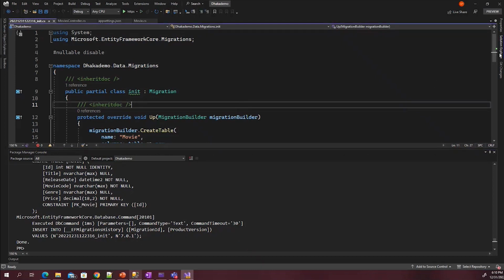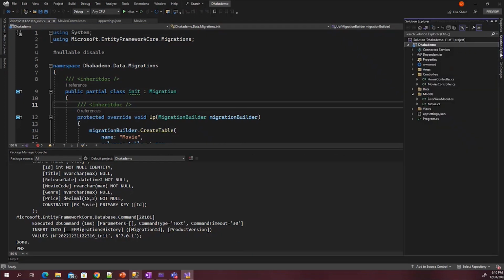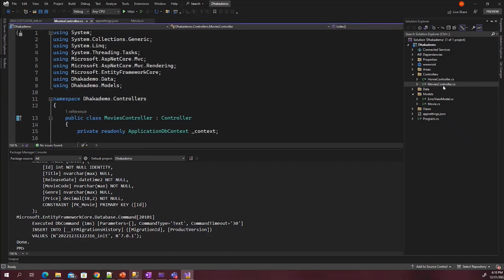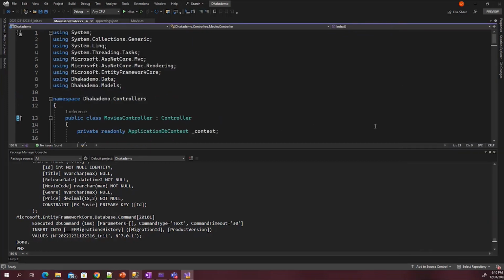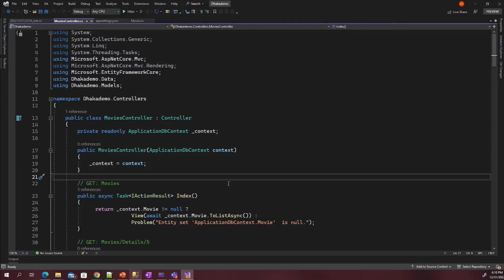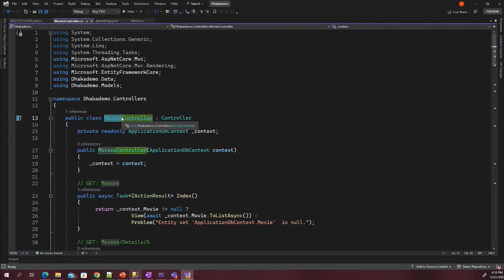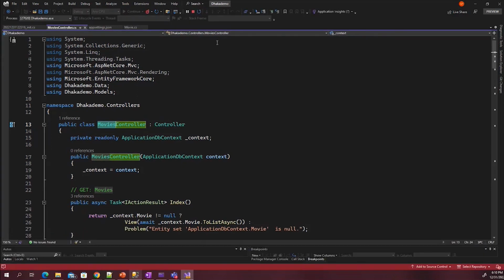Now, if I go inside our movie controller and want to run it, let's check it first. It's working without Always Encrypted. Then we will apply the encryption also.